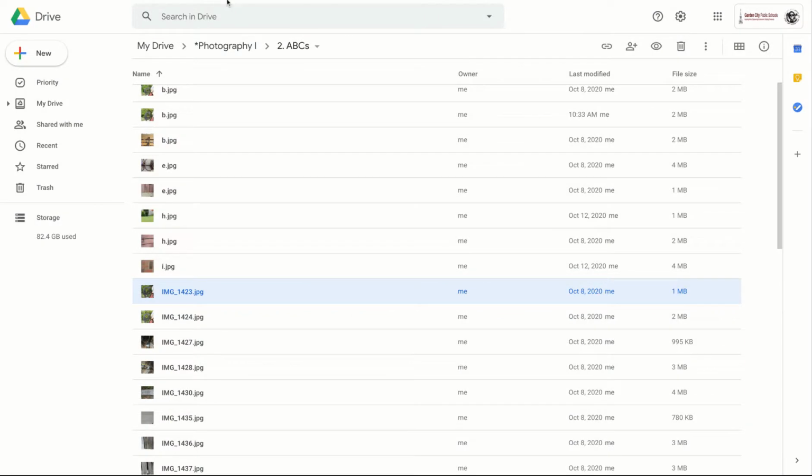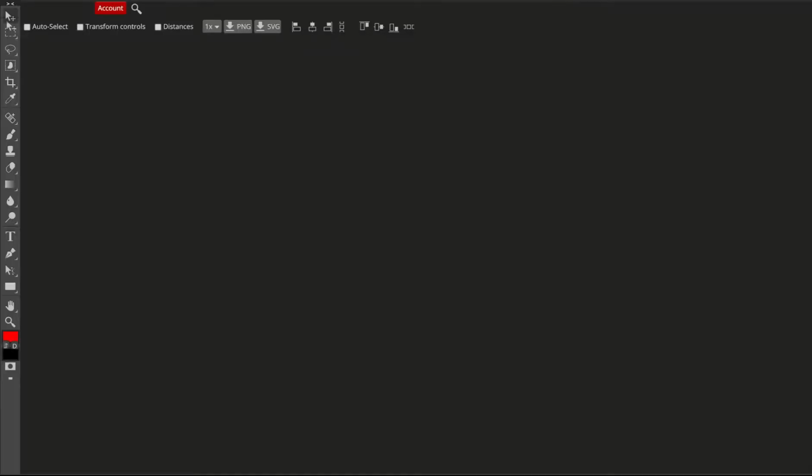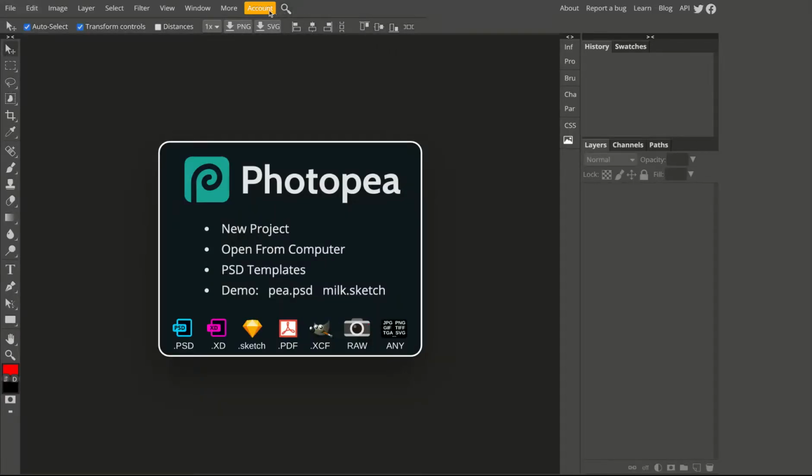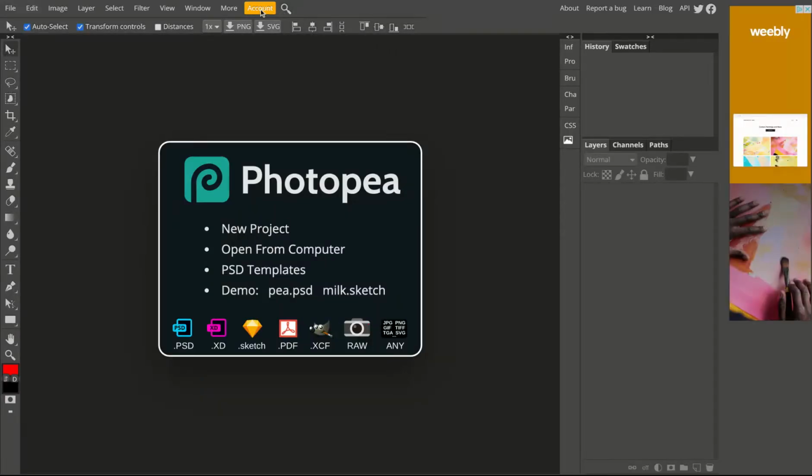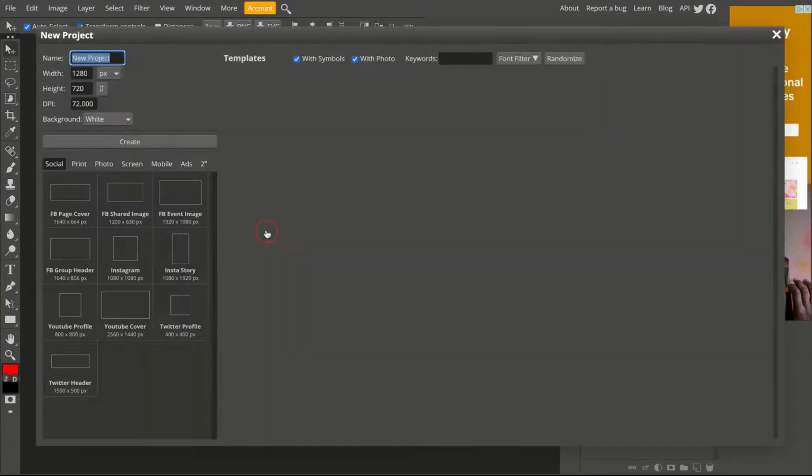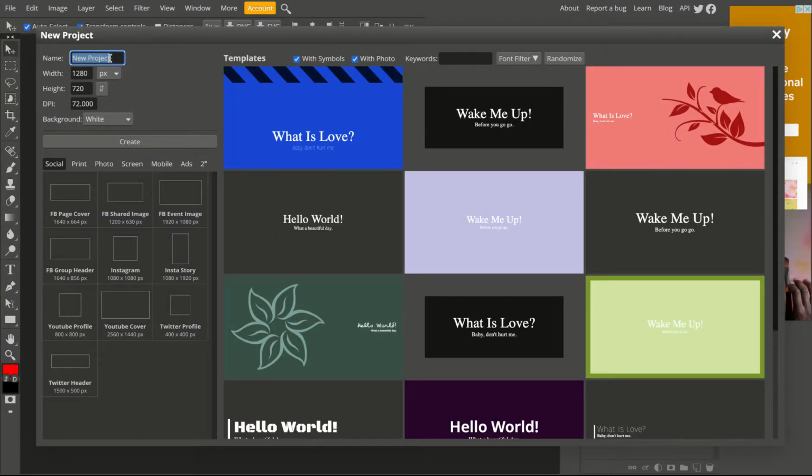So you're going to open up a new tab and we're going to go to photop.com. Make sure that the account tab is yellow. That means that you're signed in. If not, you can sign in now. To set up your new project, click on New Project in the center of the screen. Label this ABC poster or alphabet poster. That's up to you.